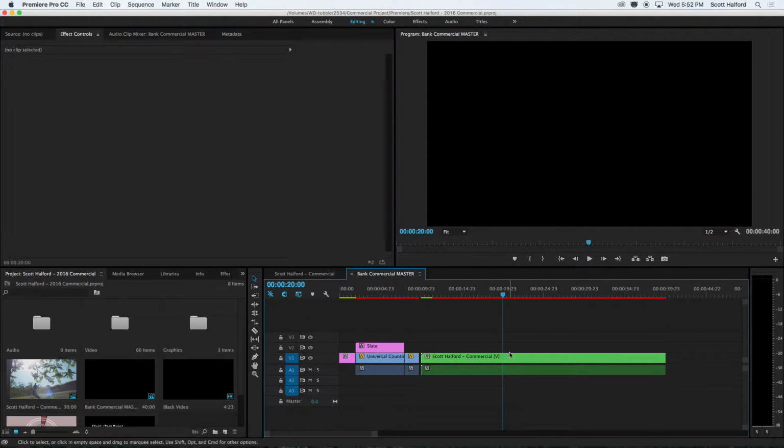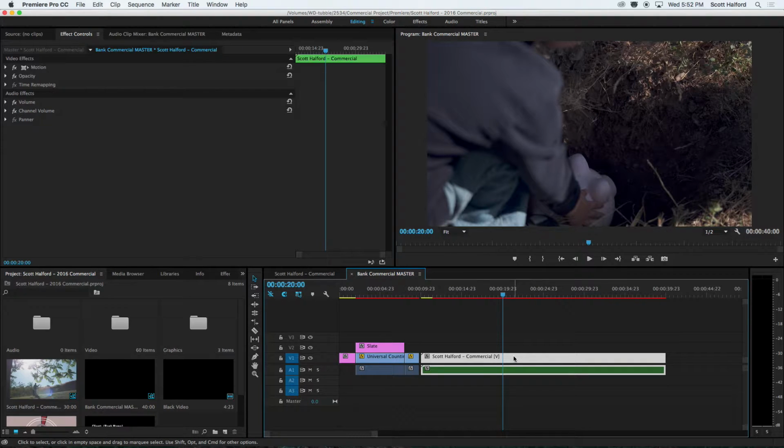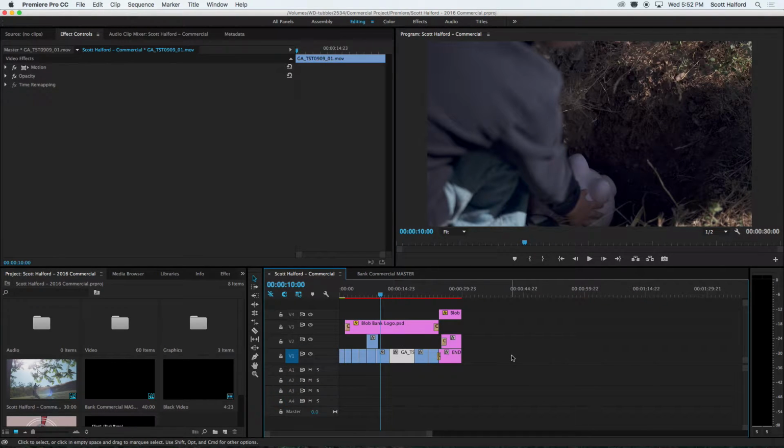So if I double click on this, it's a nested timeline, which is really just this tab right here. But I can double click on that and it'll open that up in the timeline as well. So it's just 2 different ways to get from one timeline to the other when you have a nested timeline.